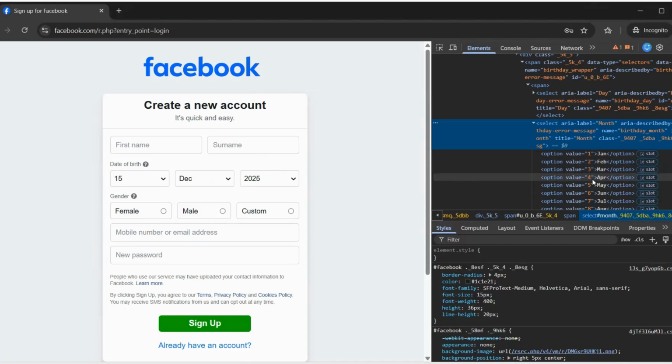Now we have another option, that is select by visible text. Whatever text is showing here, based on the text also you can select. You can pass the index, or you can pass the value, or you can pass the text as well. Okay, let us write the code and understand.